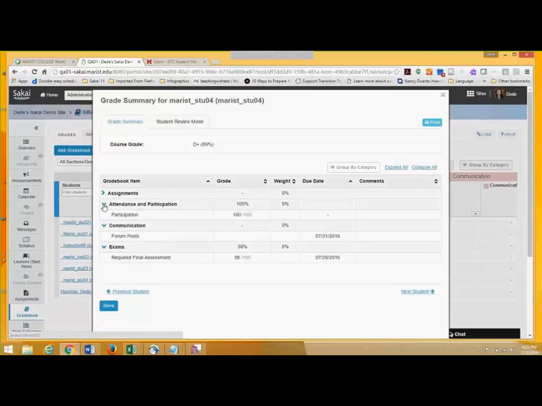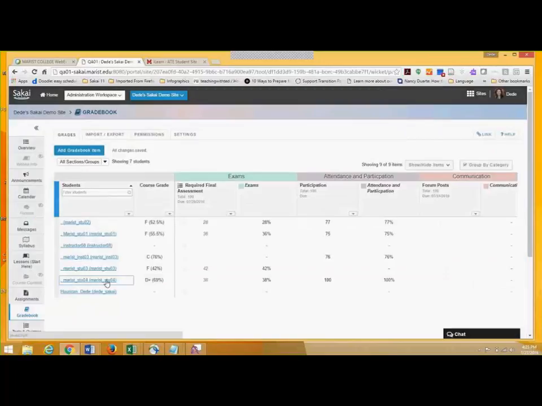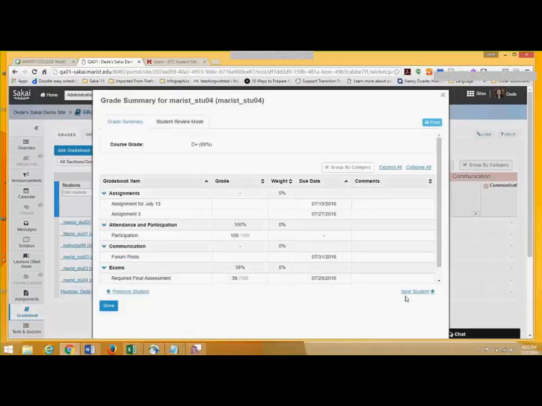The nicest thing is you can now print that. Oh, I do apologize. At the bottom of that screen, you were also able to go to the next student or the previous student.